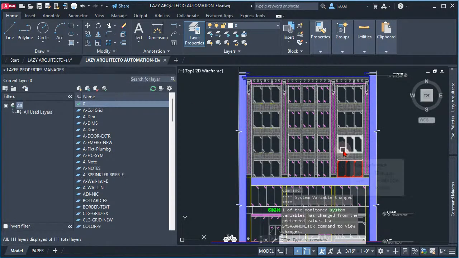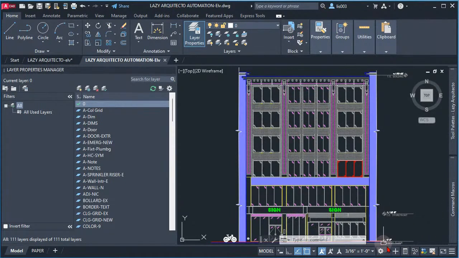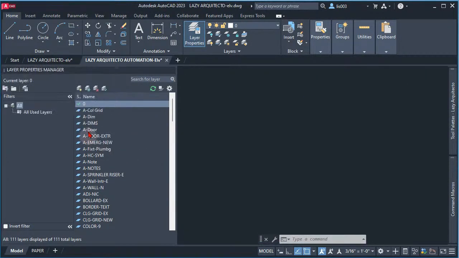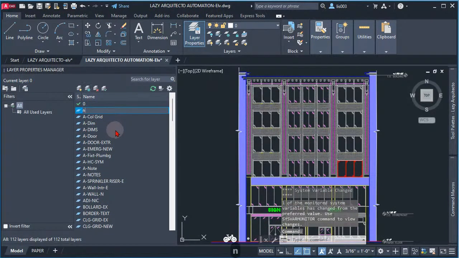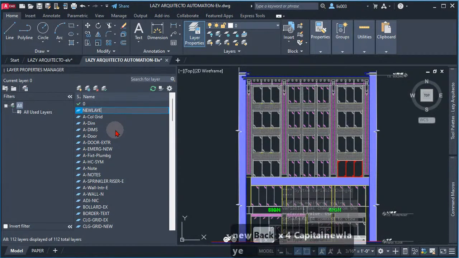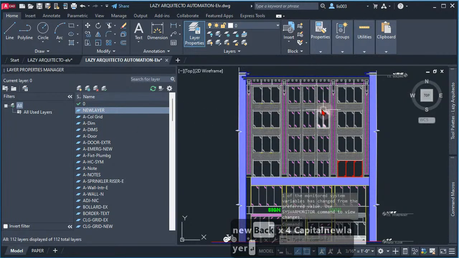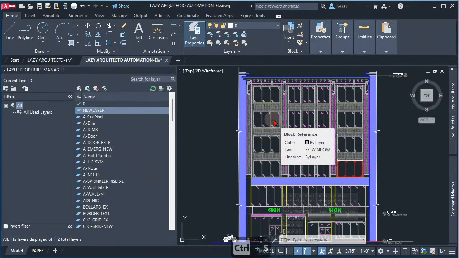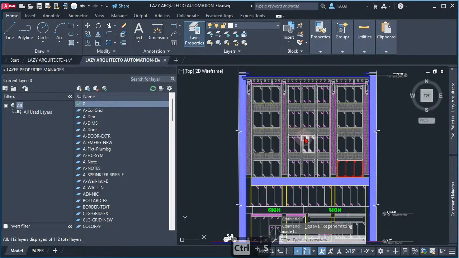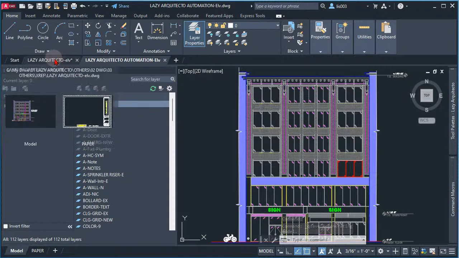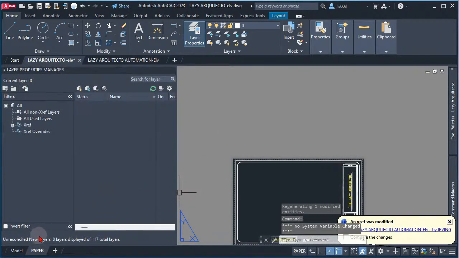The unreconciled message or error or notice happens when you are using xrefs and you create a new layer. For instance, I'm going to create a new layer on this base that I'm xrefing in this other drawing. Let's call it new layer, really quick, nothing fancy. And I'm going to save this now with Control S. Now look what happened when I go to my drawing where I'm xrefing this.